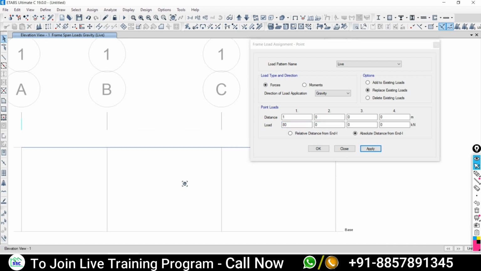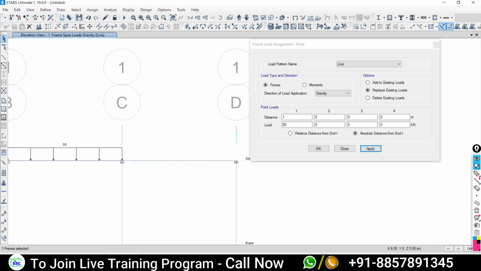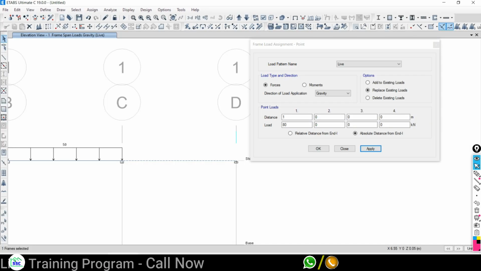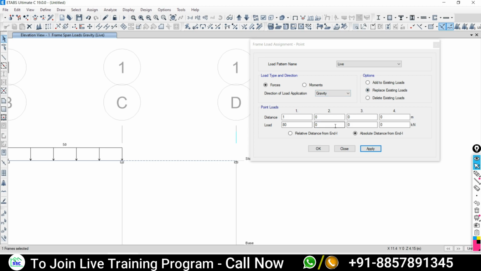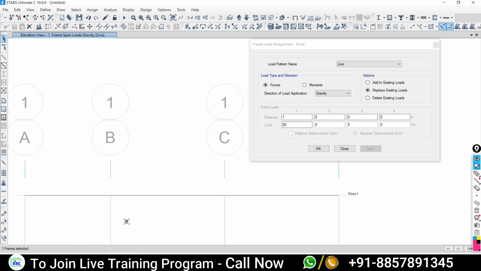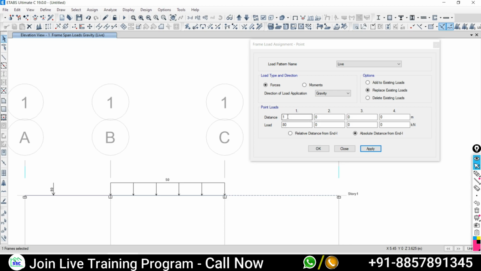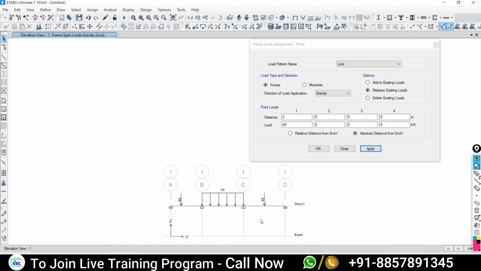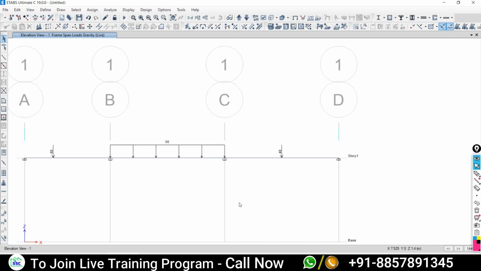Come to this side. Select this frame, and at a distance of 2 meter, 40 kilonewton is there. If I am working with the replace option, will the previous load be removed or not? No, there is no connection between this frame and that frame. At a distance of 2 meter, how much load do we have to assign? 40 kilonewton. Say okay. Very good. Just close this.